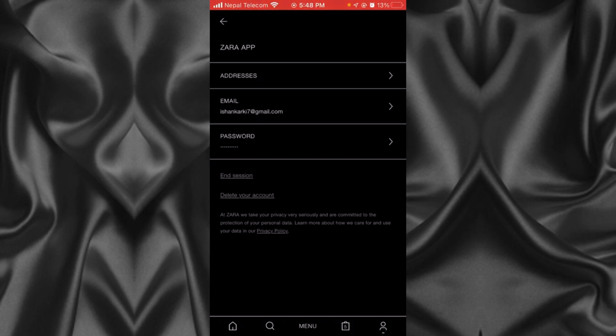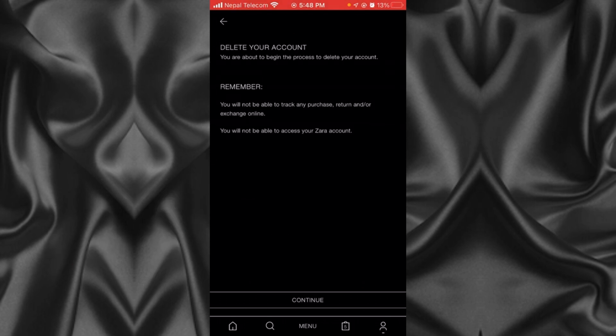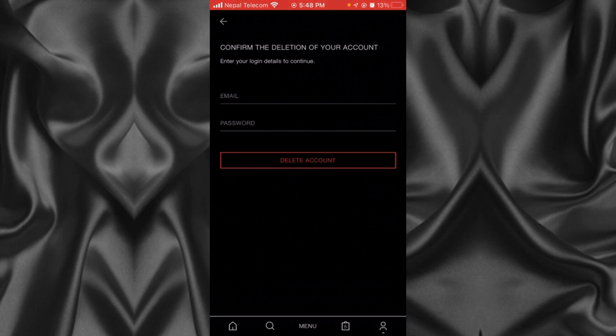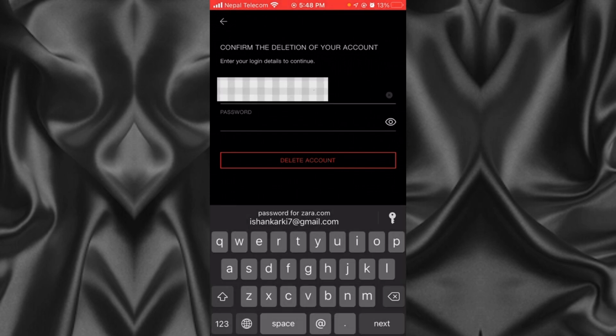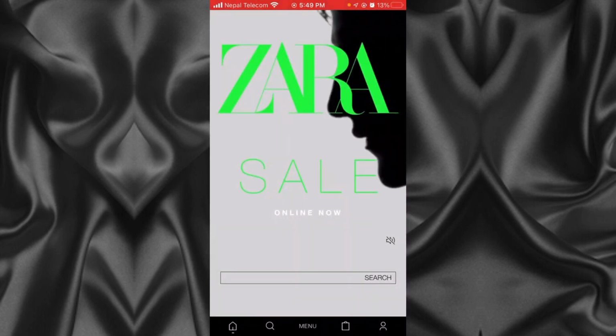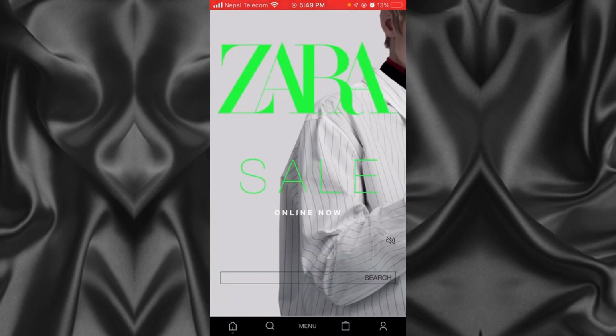So in order to change your name, you have to delete this account and click on continue. You have to type in your email address and password for the confirmation to delete the account and click on delete account and tap on accept. Now you can create a new profile with a new name.